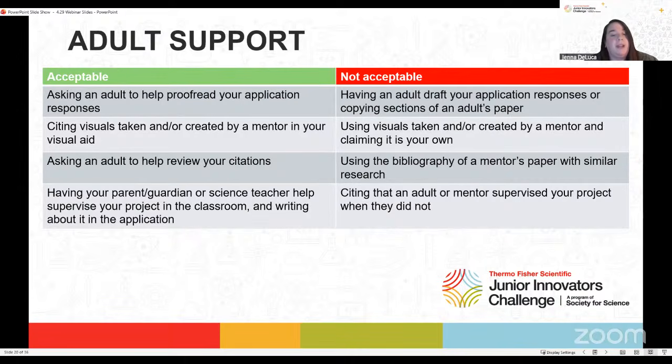And then having your parent or guardian or your science teacher help supervise your project in the classroom and then writing about it in your application is great. Again, take all the help that you can get. Science isn't done in a vacuum. So making sure that you have help and supervision is great.